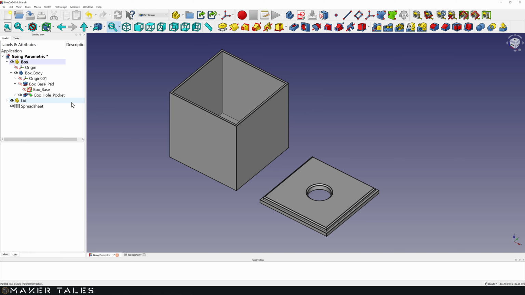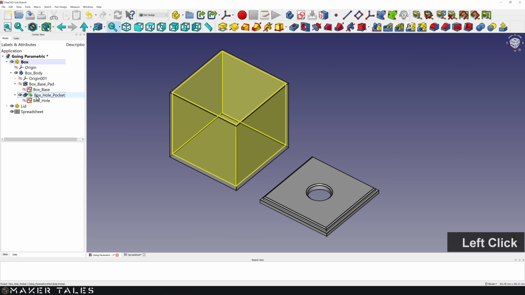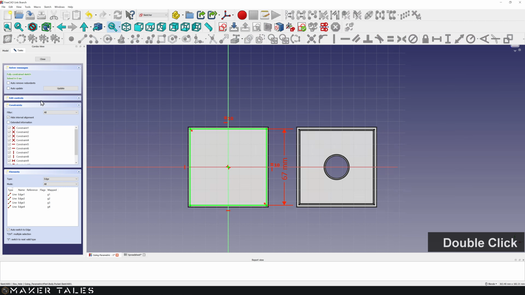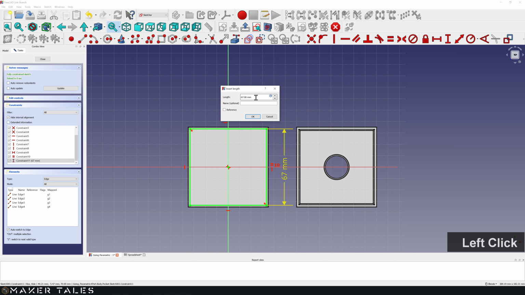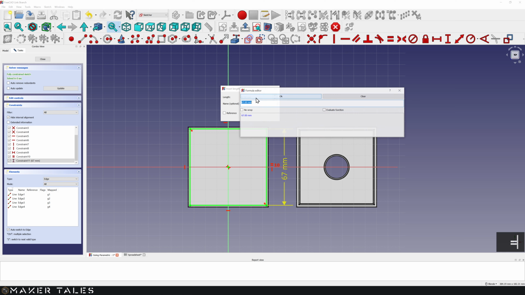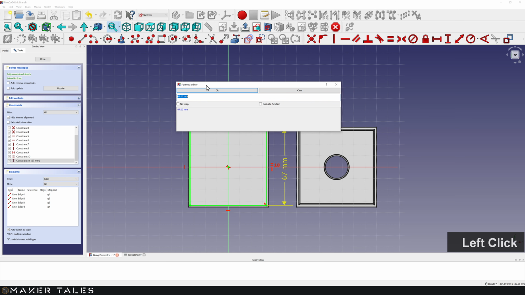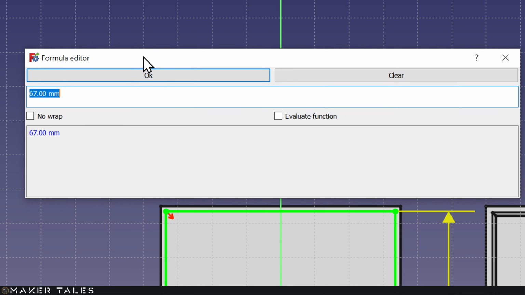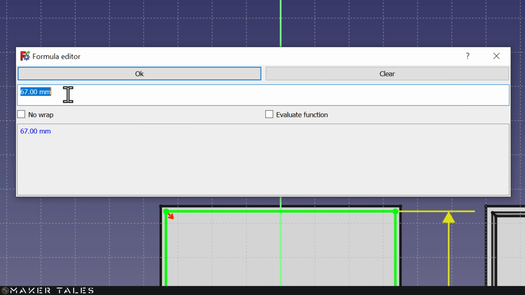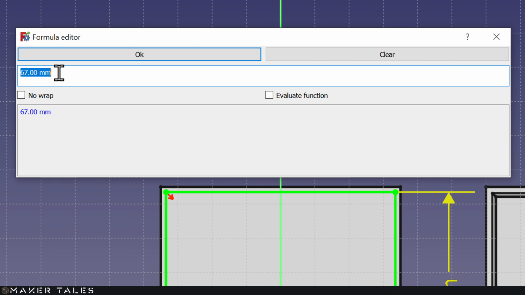Let's just speed this up just a little bit more and do something just a little bit more complicated. We're going to go to the box hole because this one obviously has a dimension as well that we have to turn parametric. I'll double click it. We'll go into the equal here. And this one's a little bit different because I do not want to refer to the spreadsheet. I want to refer to something that is always going to be there when it comes to this internal dimension.